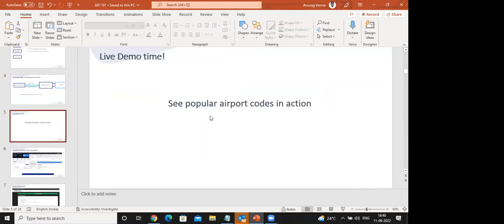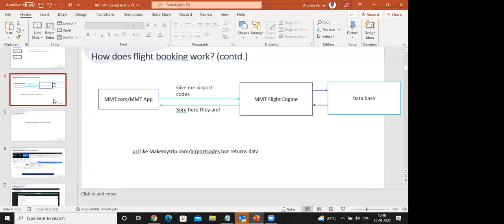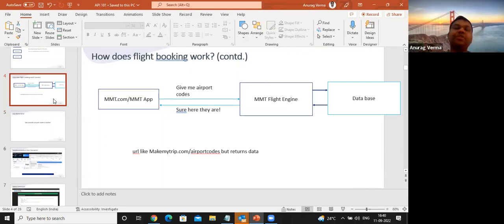Anurag, one thing. I just want to know, so the MMT flight engine is getting the data from the database. So obviously while fetching airport codes and everything, where is the origin of this data? Where are we getting this data from? I'll come to that. That's a great question. That is why I knew that question would come.